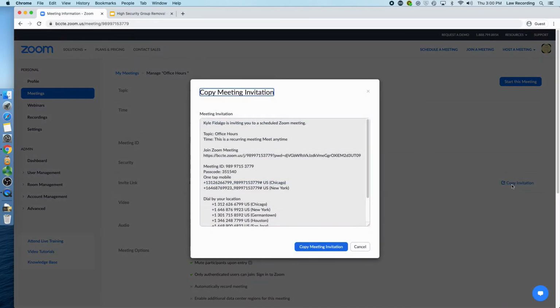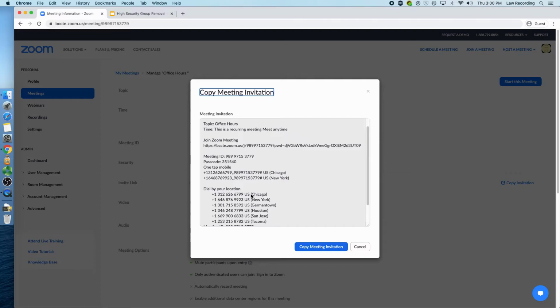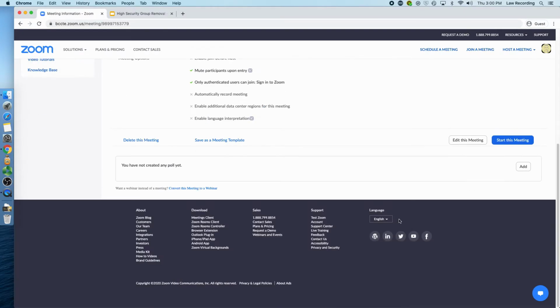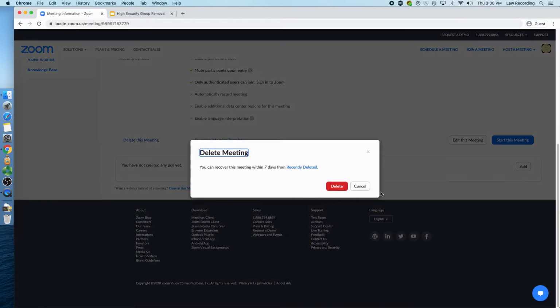And then of course you can click this copy invitation button to get all the full meeting details. So if you had someone joining by phone, for instance, they would still need the password, and you can give them that by sending them this whole meeting invitation here. Okay, so I'm going to delete this meeting and start over.